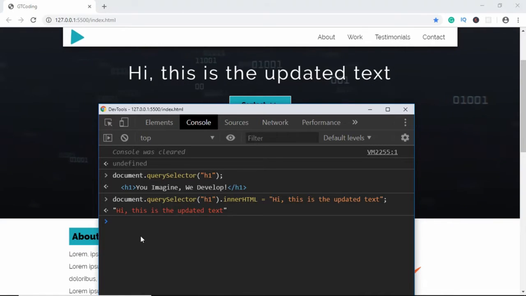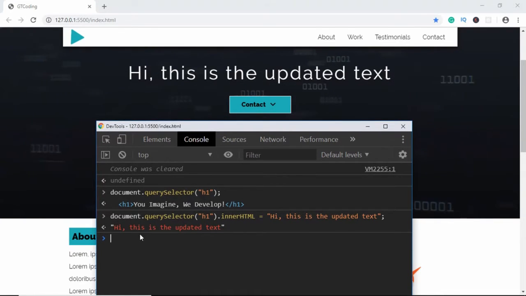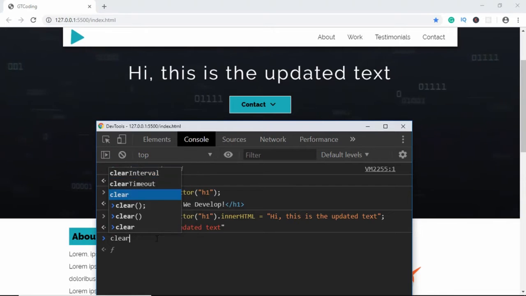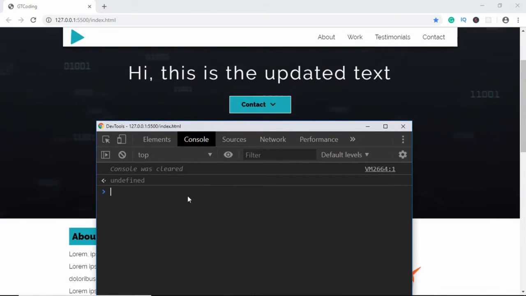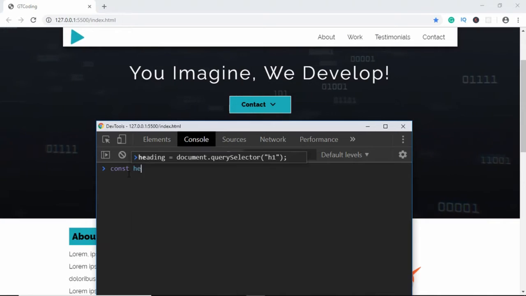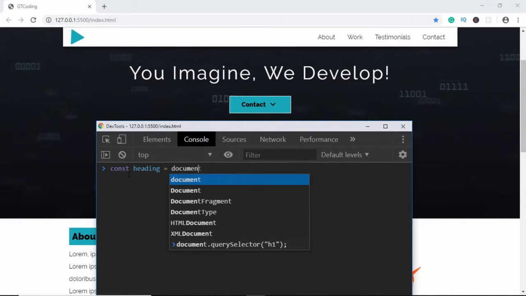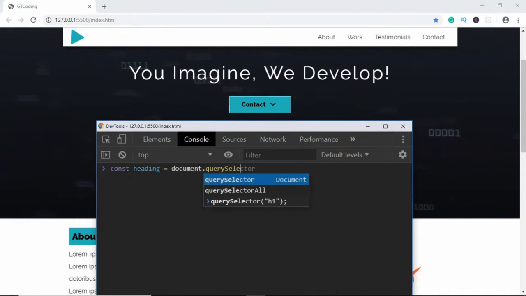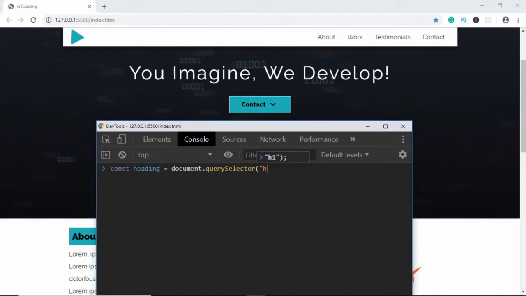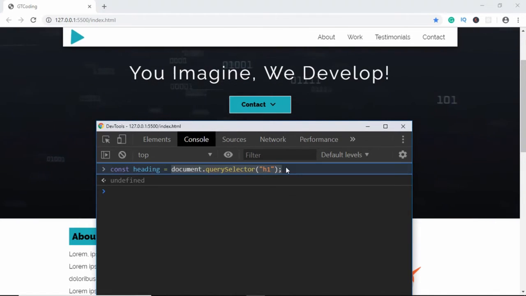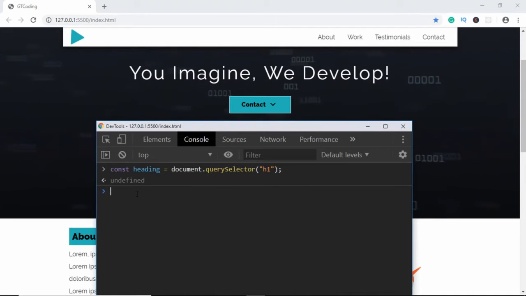Now let me show you one last thing in JavaScript, that is how to add event listeners. So just clear this. Event listeners are used whenever we want to perform some task when we click something or we scroll or any type of event occurs. We will add an event listener to this h1. So first of all, we'll create a constant and we'll name it heading, and we'll type document.querySelector and we'll type h1. Now our h1 is stored in this heading constant.